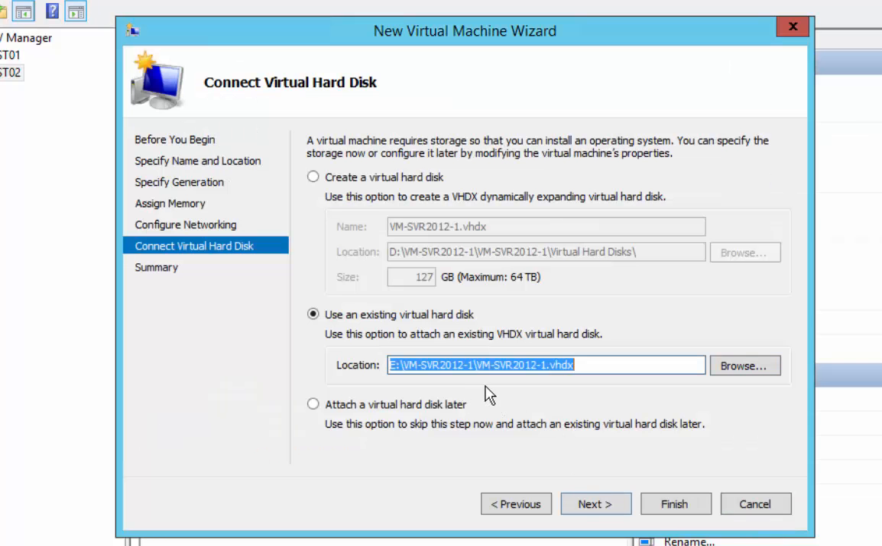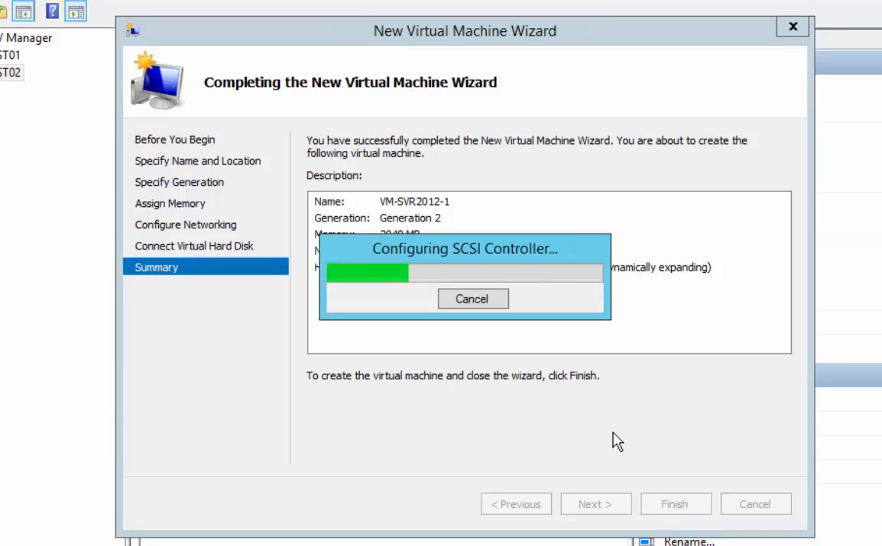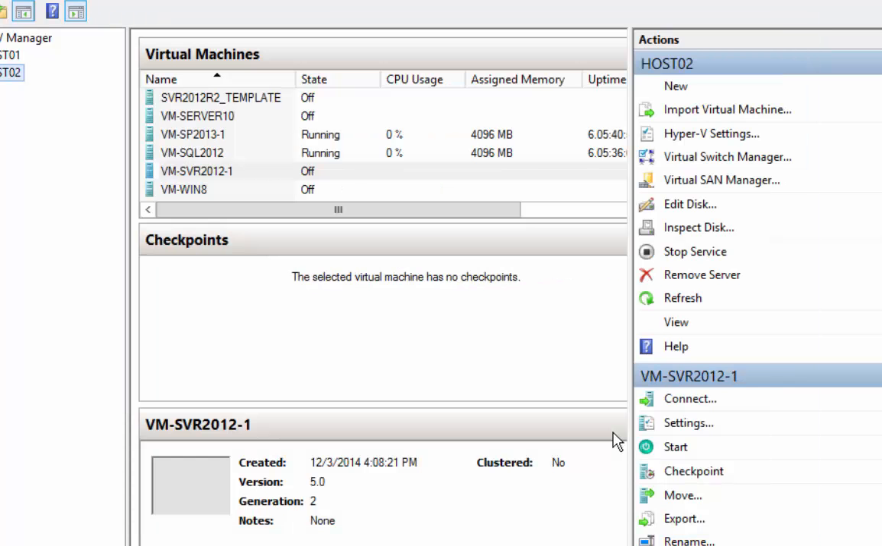Okay, and that's all. Look at how easy that is. I didn't have to do any configuration or anything. Okay, now I click Finish. Bada bing, bada boom, Bob's your uncle.